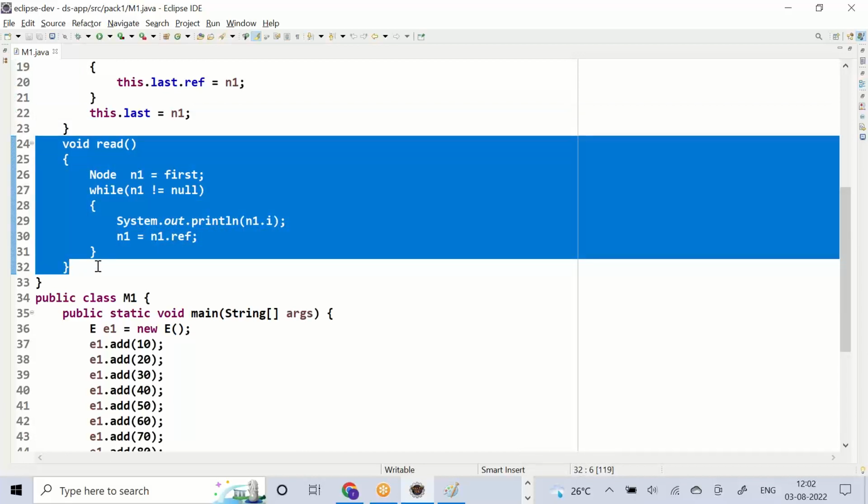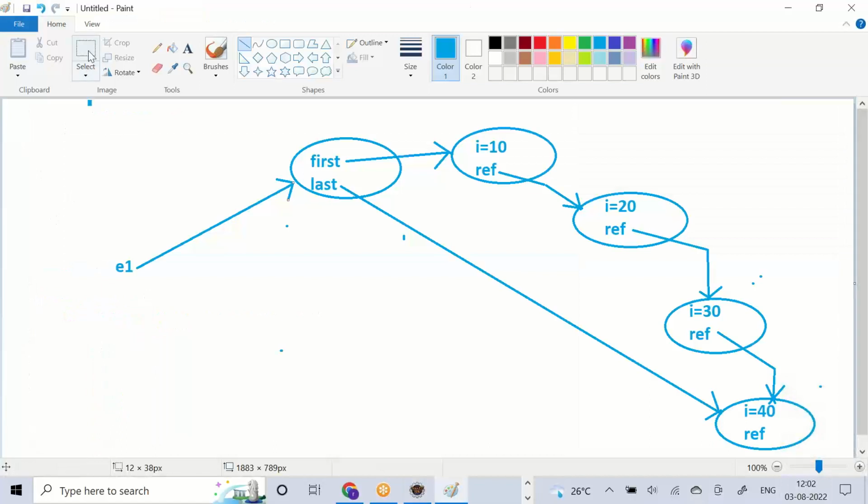In the body of the read method, n1 is equal to this dot first. I'm not using this here. By default, this is available. Yes or no? Go to the read method.